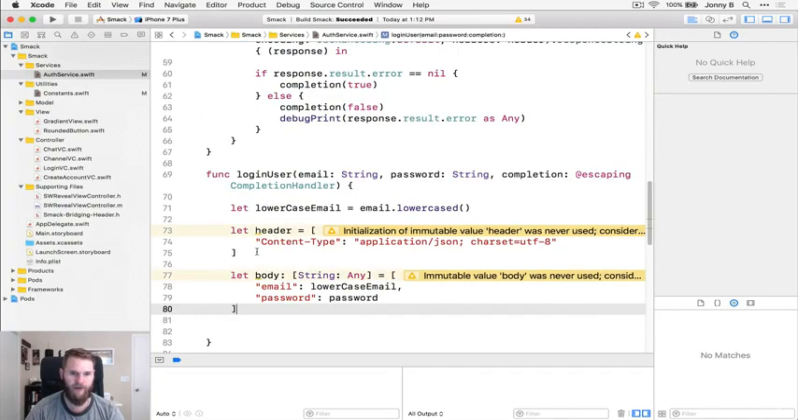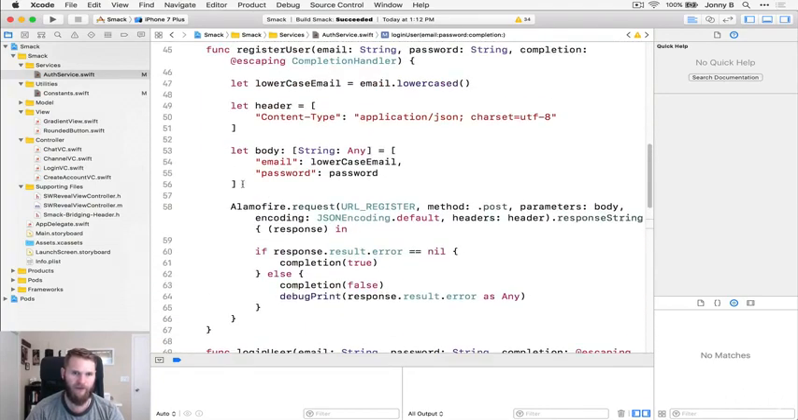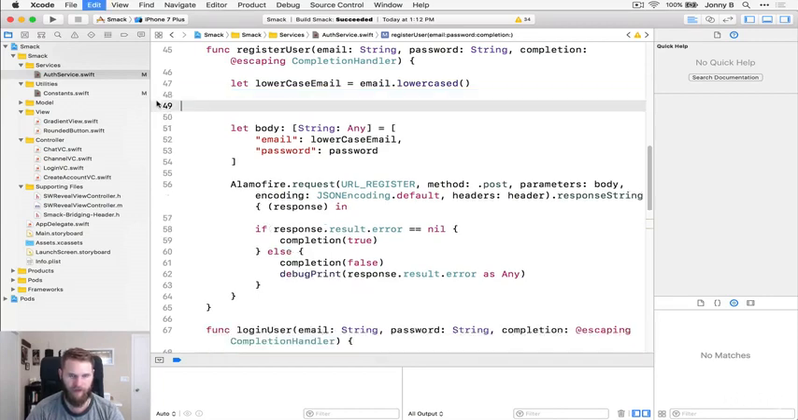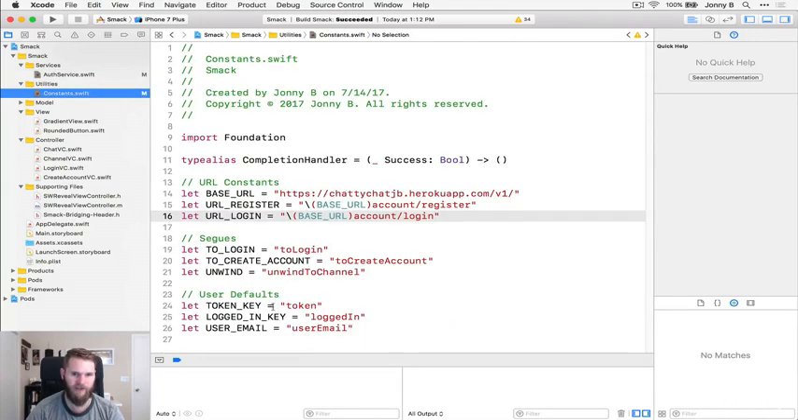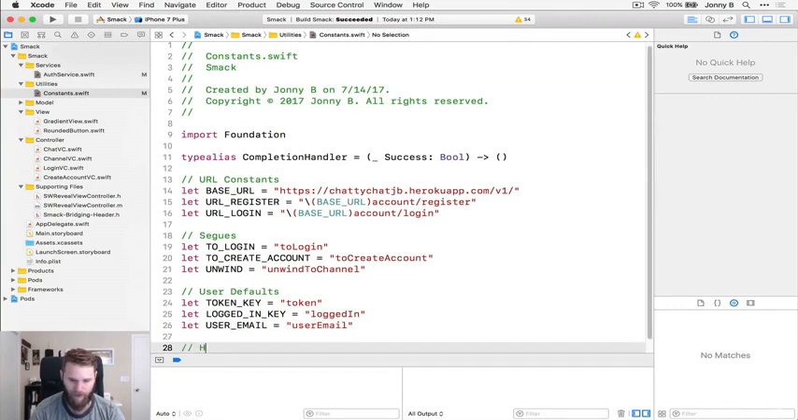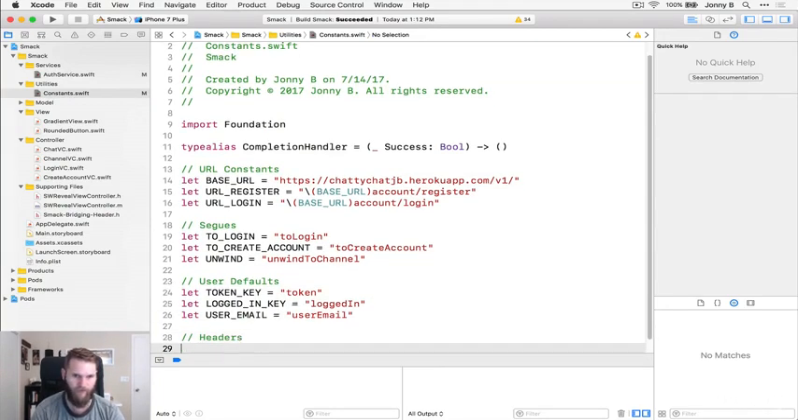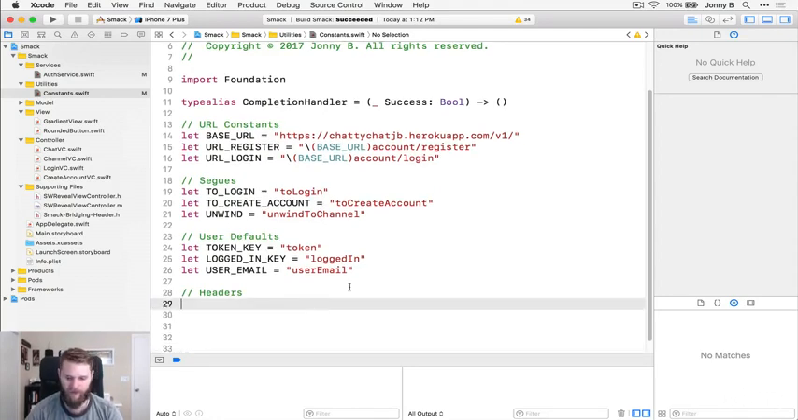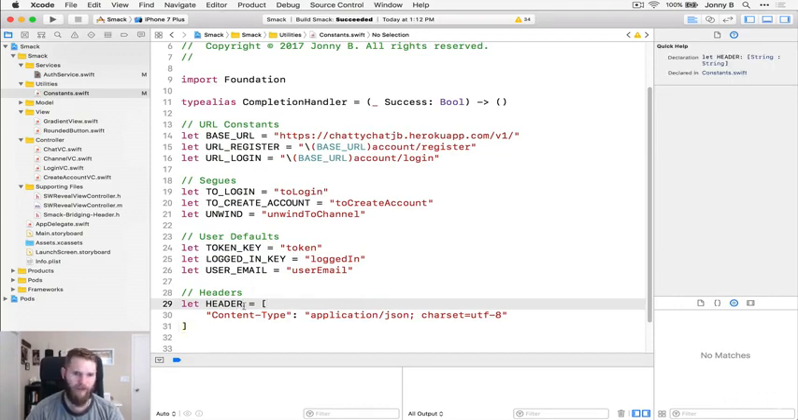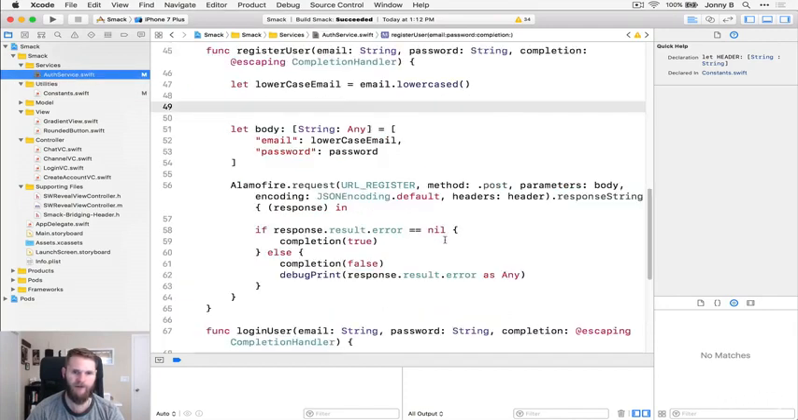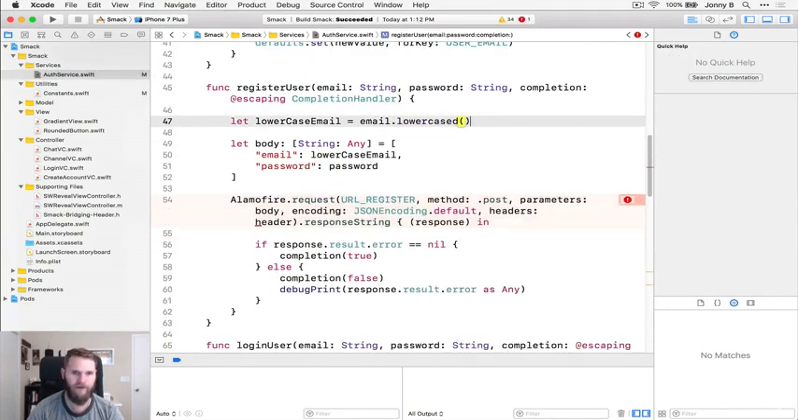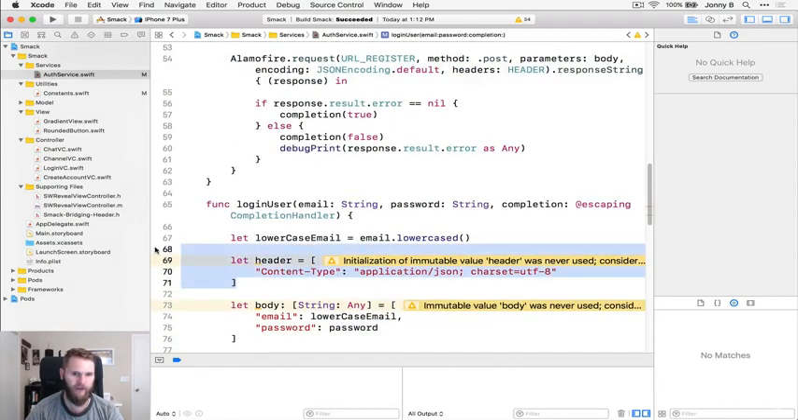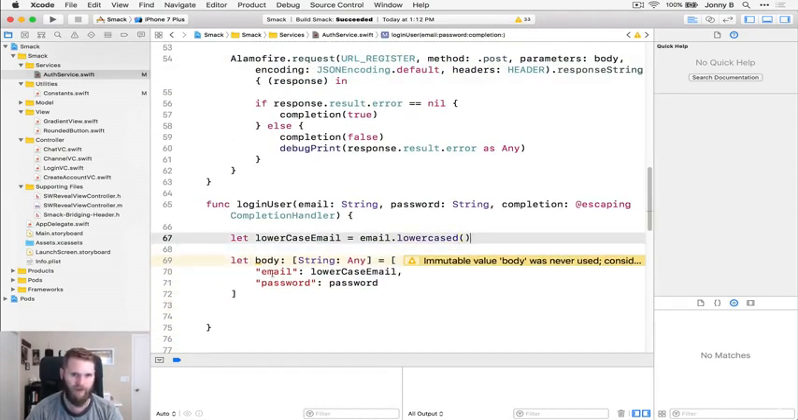But you see that we are now duplicating stuff, right? So let's go ahead and make a constant for this header. So I'm going to copy this header here, or actually cut it. And we're going to jump into constants. And down here, I'm going to make a new section for headers. And I'm going to say let HEADER, capitalized to fit our constant convention. And then I'm going to copy it and jump back into auth service. Let's fix this up a little bit. I'm going to replace the header right here in the register user Alamofire request with HEADER. And then right here we can delete this as well, just to clean this up a little bit.